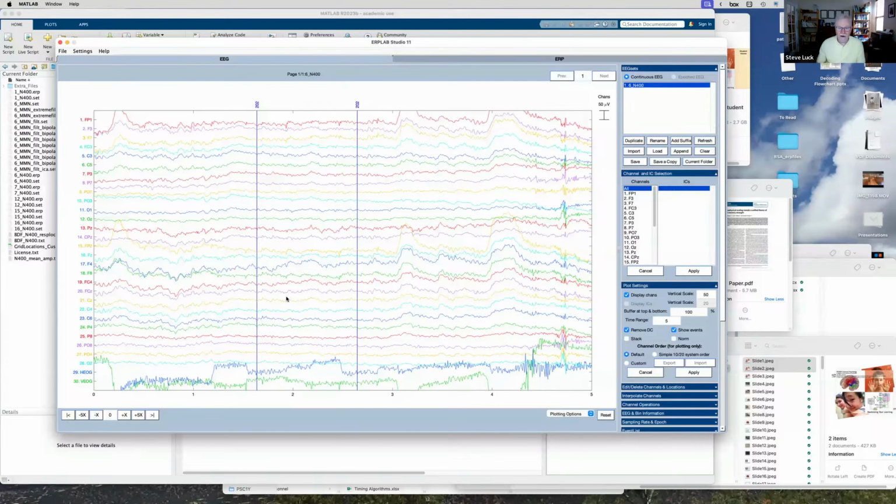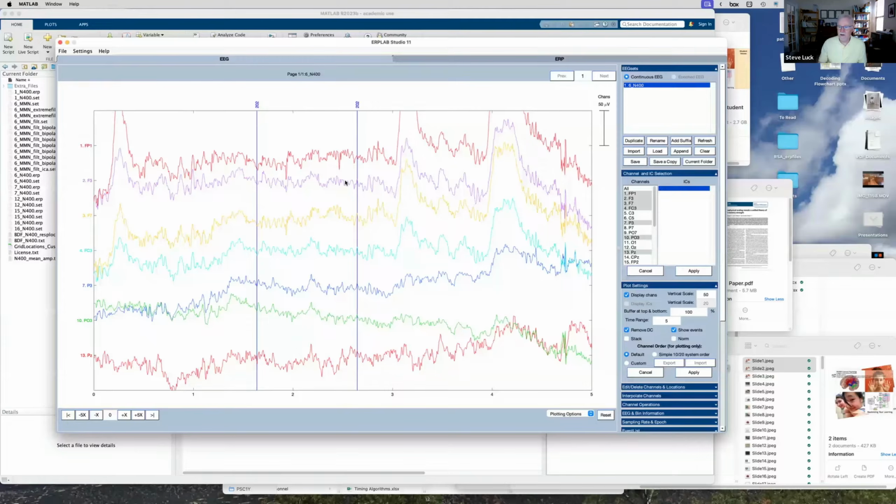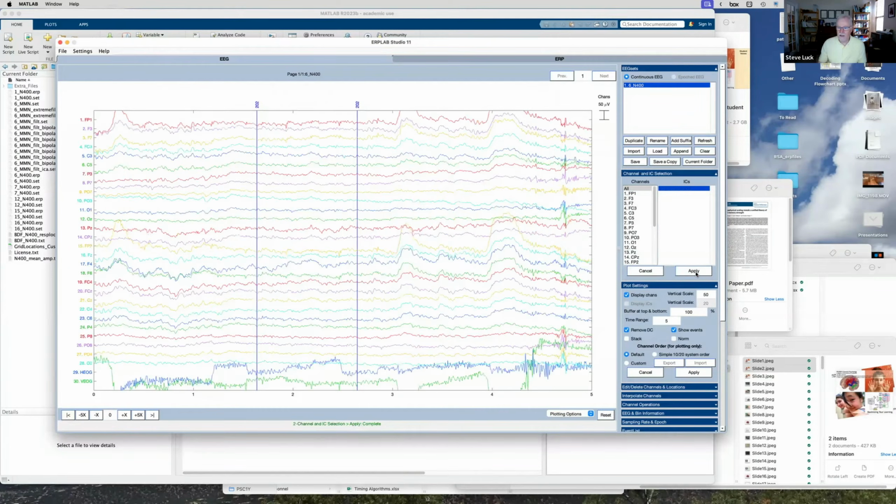Okay, so here we have our EEG. And so there's an EEG sets panel. You can select which channels to show, whatever you want to do, and click apply. And now it's just showing those channels. Or we can go back and click all to show all of the channels.